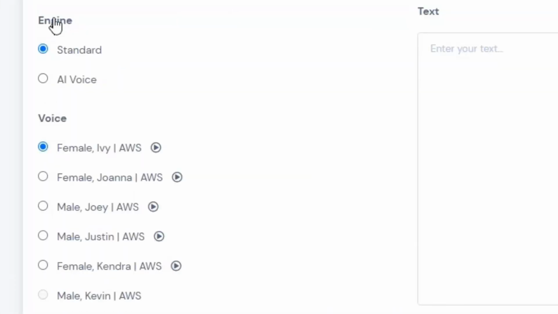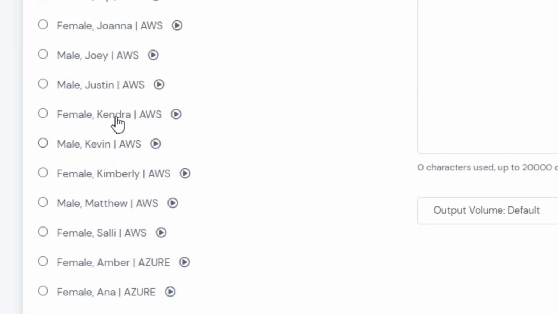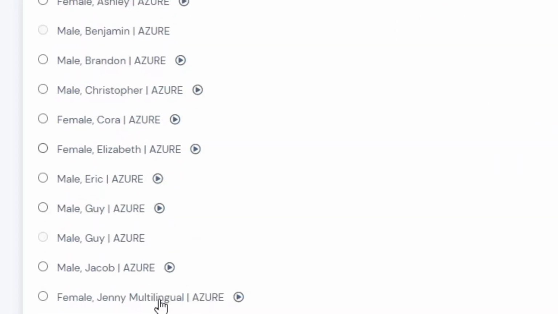Now it changes from what engine style, so standard or AI voice. Standard means that you need to input all of the speaking rates and the general tone of everything and pauses and stuff like that. AI makes everything really simple. It basically does all of that for you, and it uses artificial intelligence to flow nicely. Scroll down and let's go ahead and choose a voice. So as you can see, you've got a nice variation here.